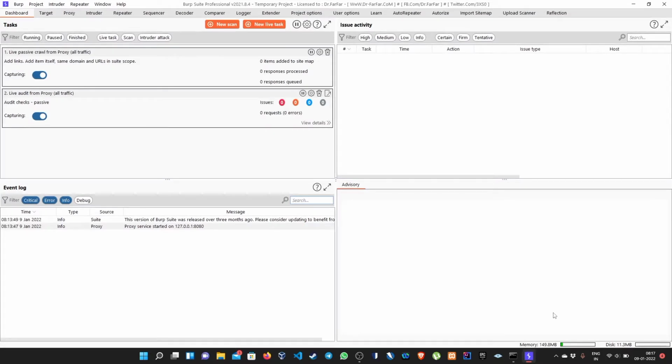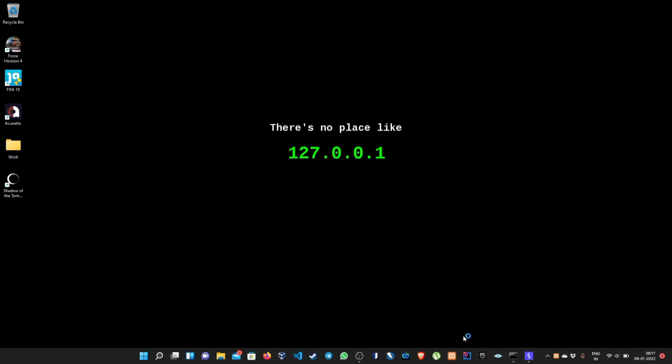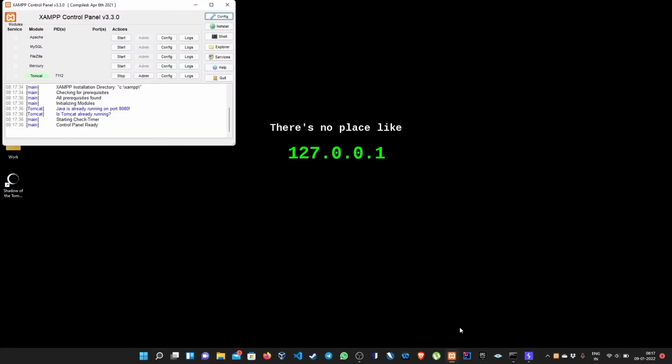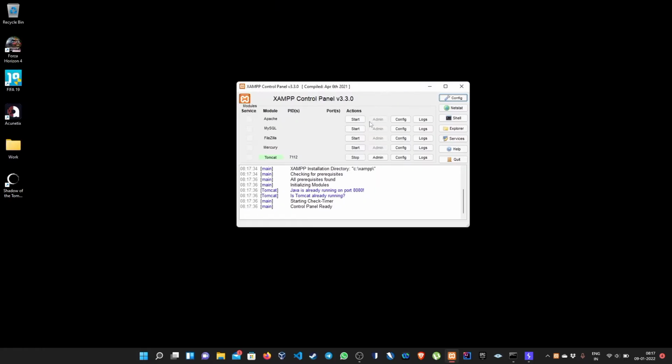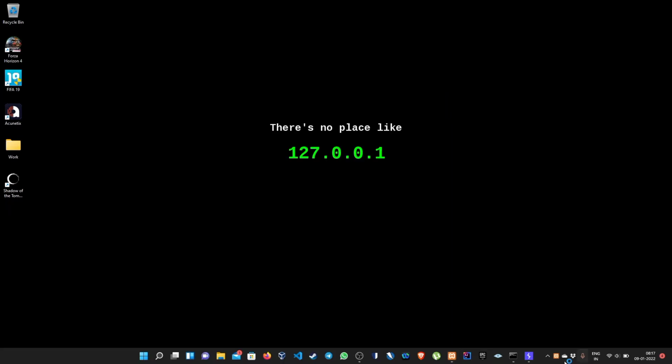So, today we will discuss the dashboard tab and also the automated scanner which Burpsuite Professional provides us. The Burpsuite Community Edition does not provide the automatic scanner, but the professional version does. So we will test our automatic scanner on the demo website which we set up, like the DVWA. So let's just open it.